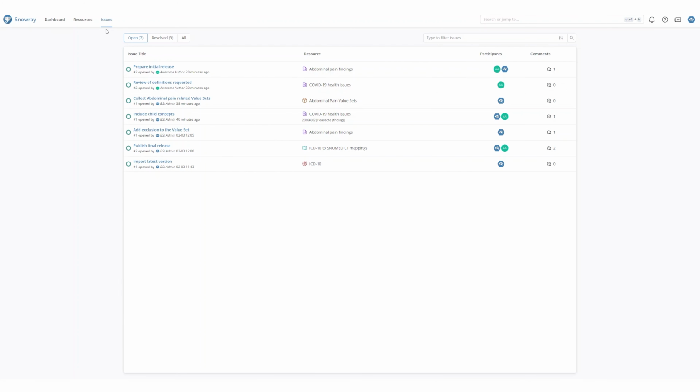Issues can be anything, ranging from requests to feedback, or even simple notes related to specific resources. And Snowray has a dedicated page where these issues can be maintained. Besides accessing issues from the dedicated issues page, they can also be reached from the resource-specific issues pages. But we'll get to that in a bit. First, let's take a look at the structure of the global issues page.